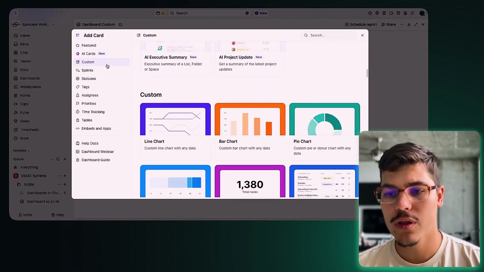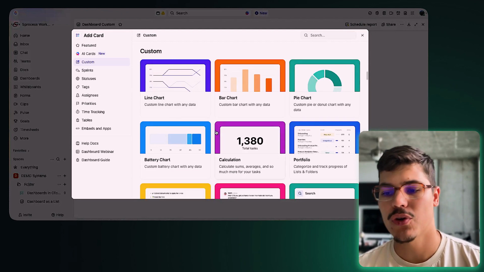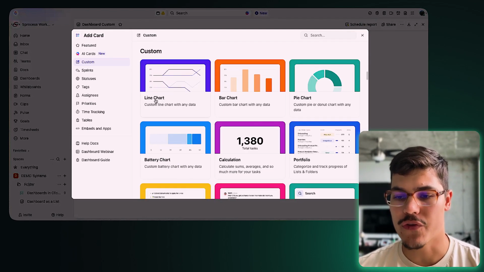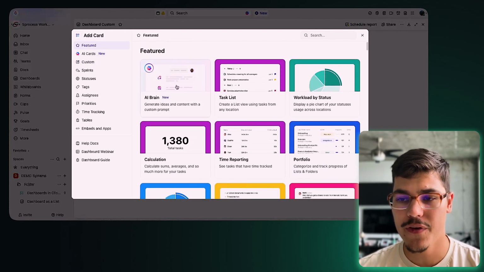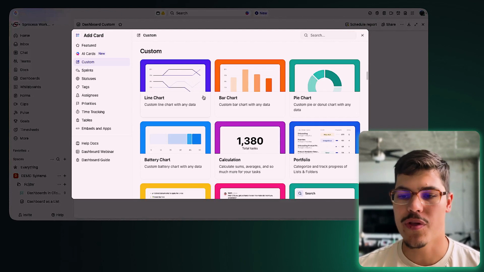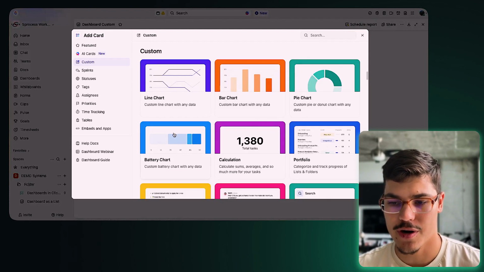Now, as we look through these cards over here, it's important to notice a couple of different types of ways that you can show information in the dashboard. I'm going to click from the featured ones to the custom, because it gives us the most flexibility in showing the data we want. We can see the first type is the charts. The charts here are the line chart, the bar chart, the pie chart, and the battery chart.